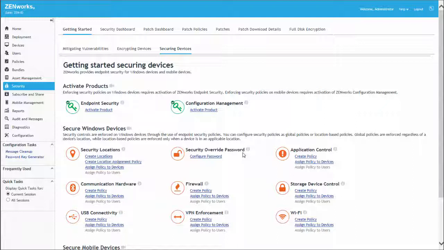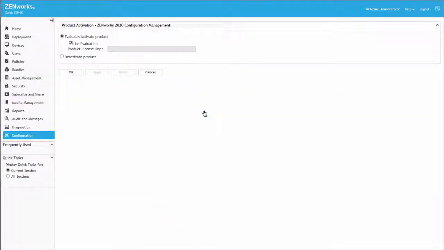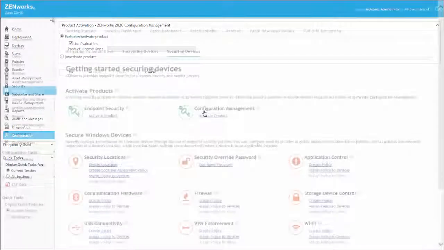Now, if we return to the Getting Started page for securing devices, we can see that the activation icon for Endpoint Security is updated in green with a check mark. Since Configuration Management is already using the evaluation license, we don't need to activate it at this time. However, clicking this link demonstrates that you can use this navigation option at any time to return to the activation page for that product and update the license with the license key.